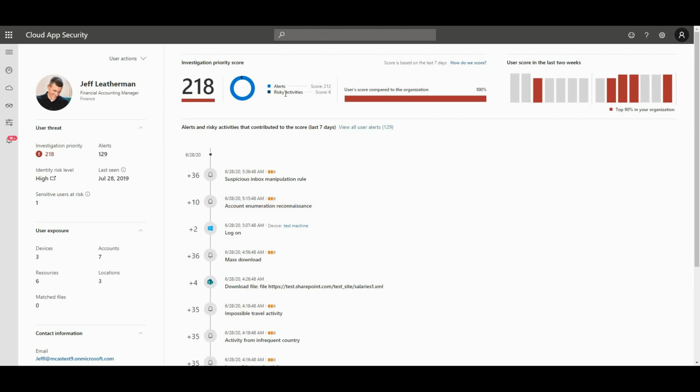Right away, we can see the alerts and risky activities which have contributed to the overall score. We can also compare Jeff's score to the rest of the organization and see the trend over the last 2 weeks. In addition, the user page provides a timeline of events and the overall threat to the organization, which includes information from Azure Active Directory's identity protection and the lateral movement paths detected in Azure Advanced Threat Protection. This provides us a holistic view of events, which may provide enough indicators to make an informed decision. So let's follow the trail and get additional information about some of these alerts.